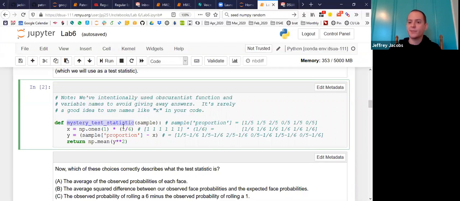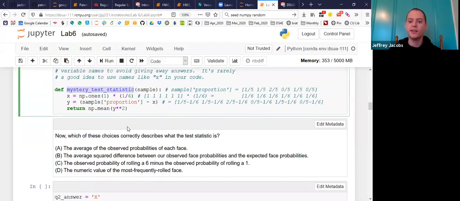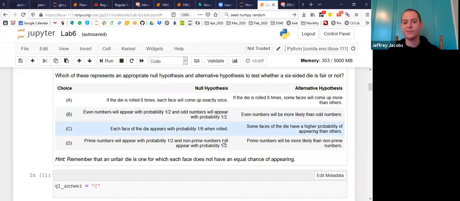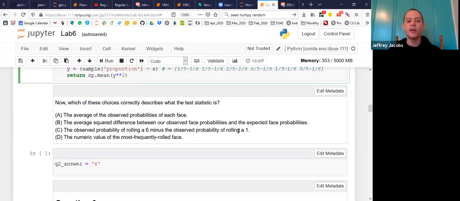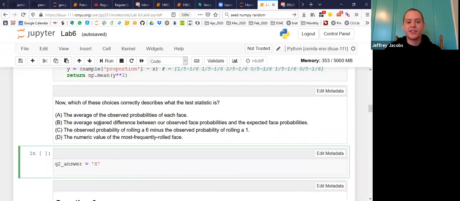The test statistic is supposed to pick out things that are weird based on what you expected. So the higher the test statistic, the more different it was from what you expected. In this case, we're expecting a fair die, right? And that's because our null hypothesis was fair die. Okay. So now that we've done all that, again, it's the average squared difference between our observed face probabilities and the expected face probabilities, right?